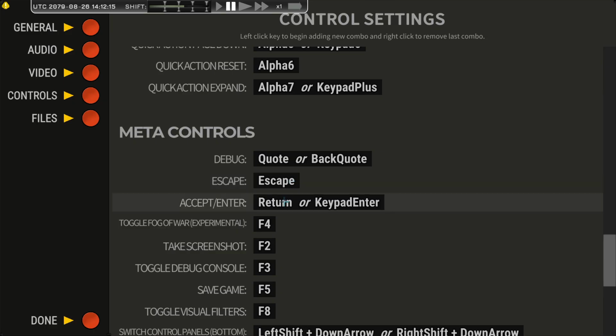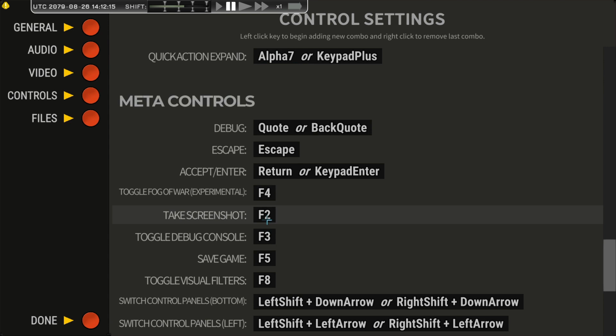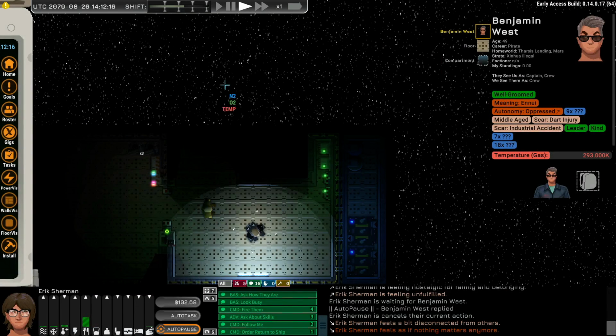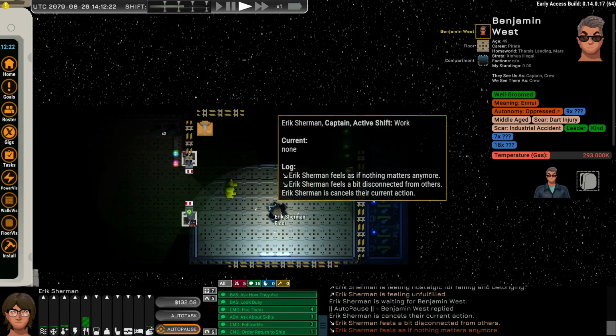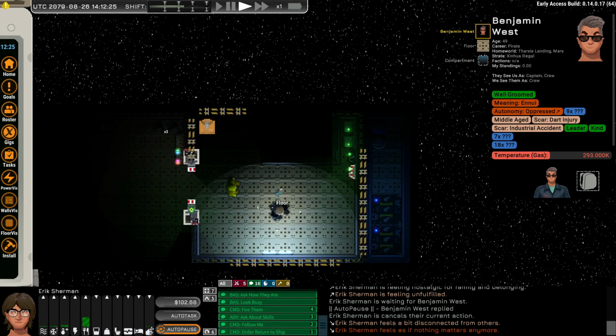Escape, escape, enter, enter. All very self-explanatory. Fog of War, that one is not as useful as you think. What's more important is the visual filters. So Fog of War basically just removes things around here. Now if you combine it with even that, it makes no difference, right?